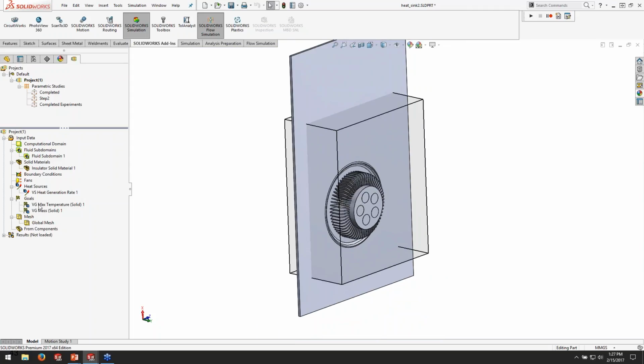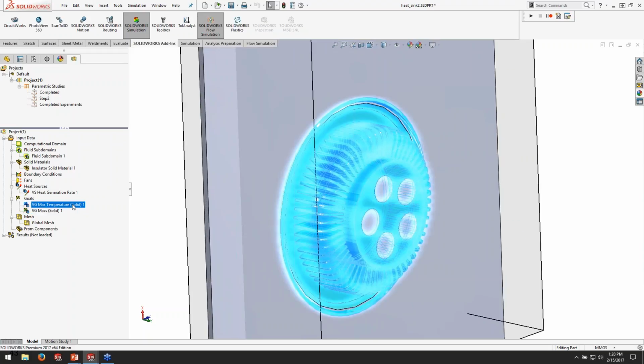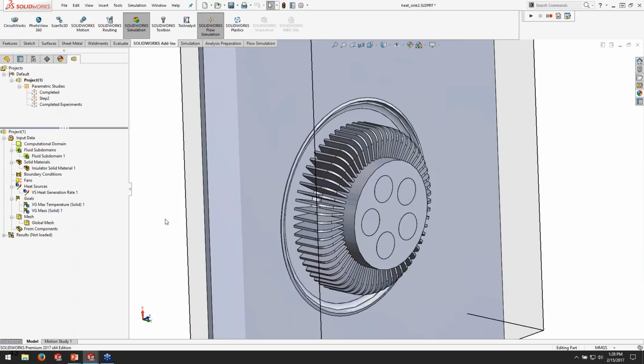Now what's very important that you set up in your base flow study is some goals. Okay, I've set up a max temperature goal to monitor the maximum temperature on that solid body there. And I've also set up a mass goal to monitor the mass of that solid body, okay? Because these are going to be the things that I'm going to use as constraints and as optimization goals. You need to make sure you set up these sensors beforehand before you jump into the optimization tool. So now with that in mind, I don't even need to run this study. Probably a good idea to run it just to see what kind of result you get, but I can move right into what we call the parametric study tool.